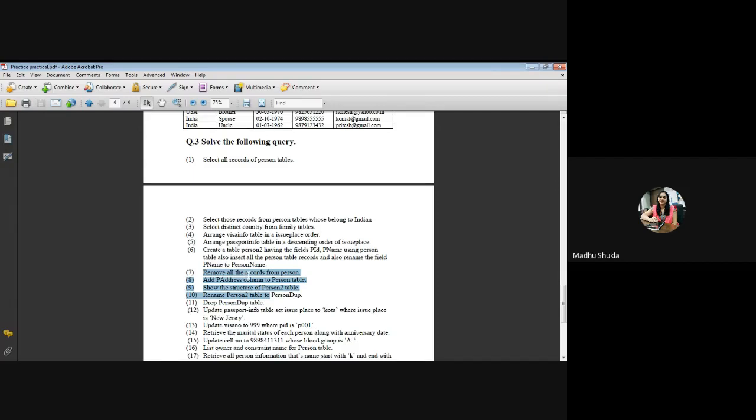Remove all the records from person. Bhavdeep, what will we do? We want to remove all the records from the person table. Yes, drop. Fine. Om, can you write down the syntax? Om and Aditya joined recently. We are doing queries number 7 to 11. Yes, Divya, ma'am, while using drop, the structure will also be removed. Yes, exactly. We can use the delete statement also. Exactly. Delete from person.